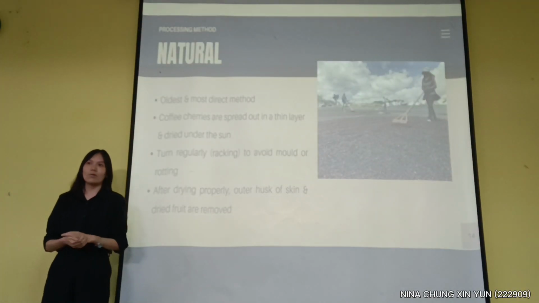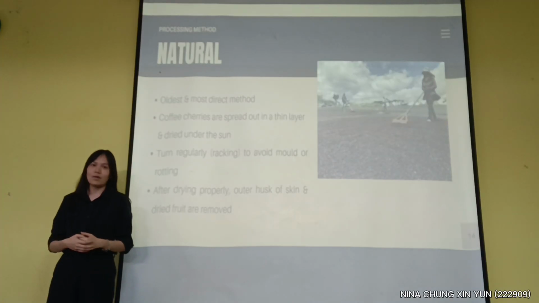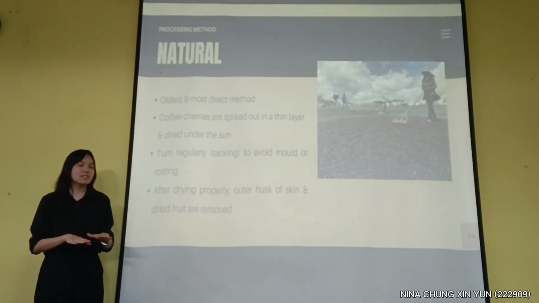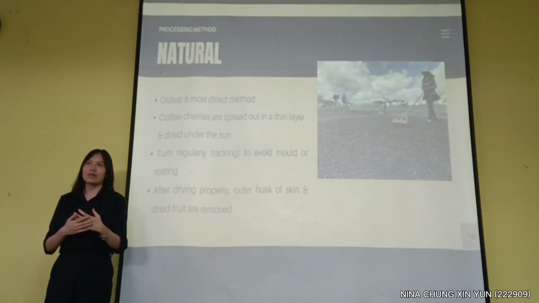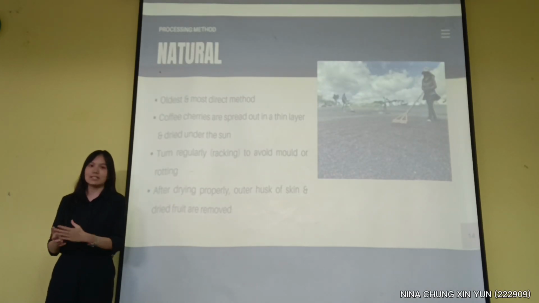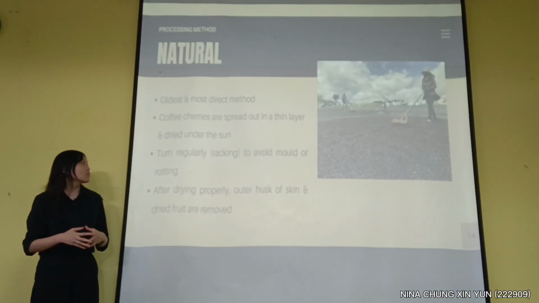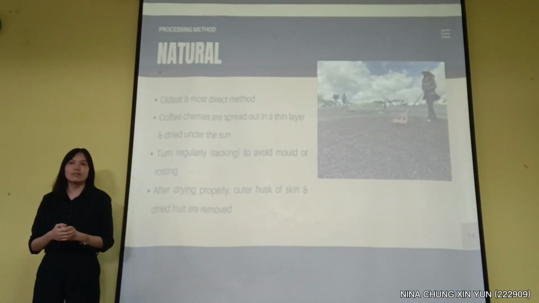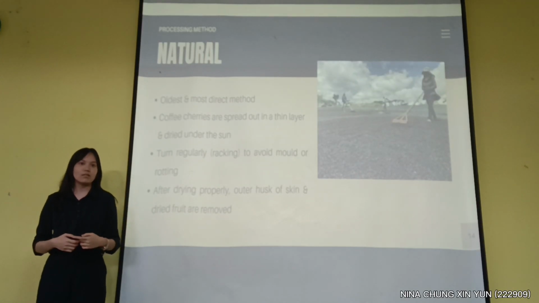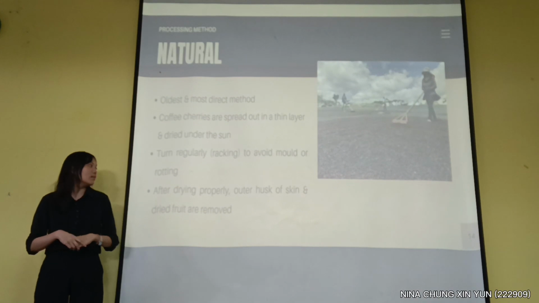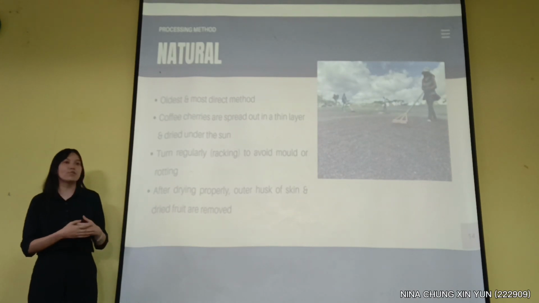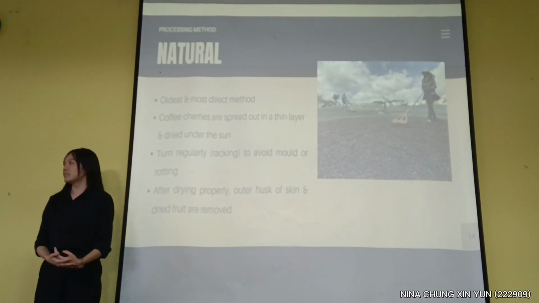It is the oldest and most direct method, where the coffee cherries are spread out in a thin layer and dried under the sun. So you can imagine like drying the grapes into raisins. And to avoid mold or rotting, the turning of the coffee cherry, known as racking, should be done regularly. And then after drying properly, the outer husk of the skin and dried fruit are removed.